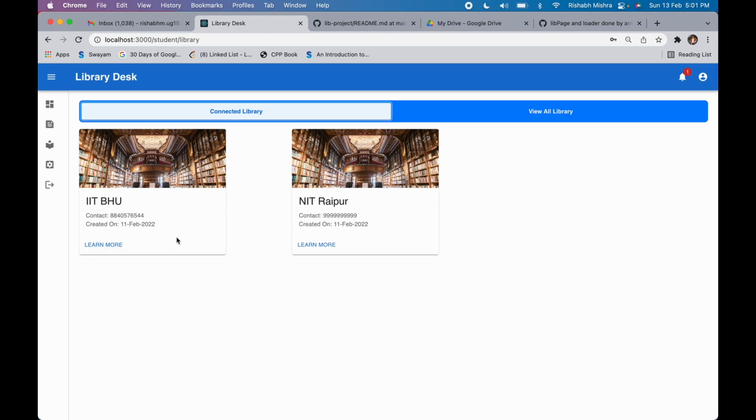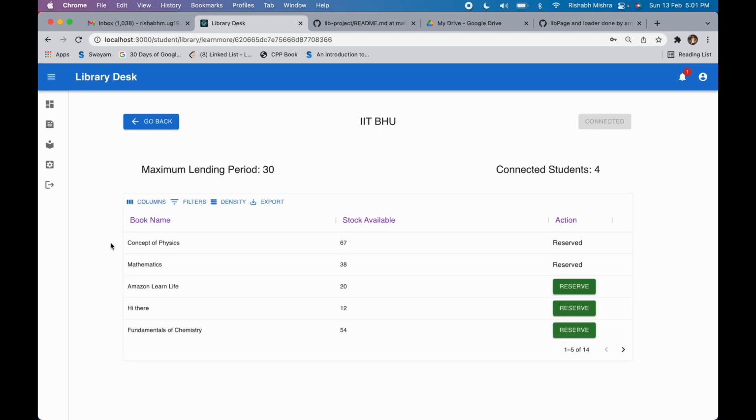So for example, now I want to go through this library and view which books they have. So I will go through this page. Now it's looking like this. This is the library dashboard page, and on this page you will be getting which books are available and in what stocks, and all these stocks are updated and connected with the backend.